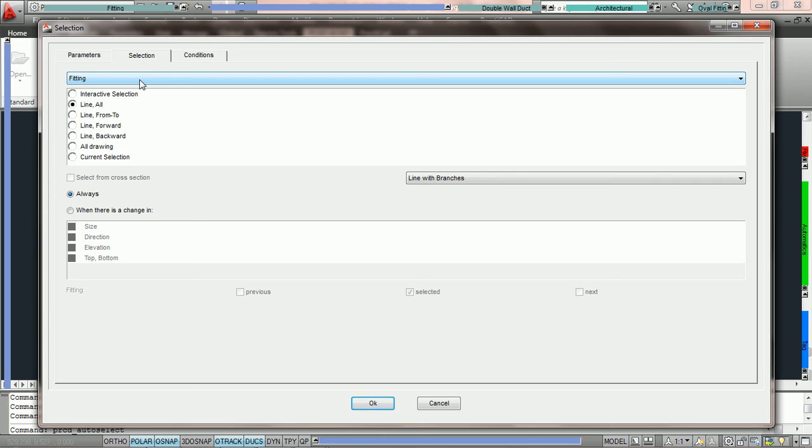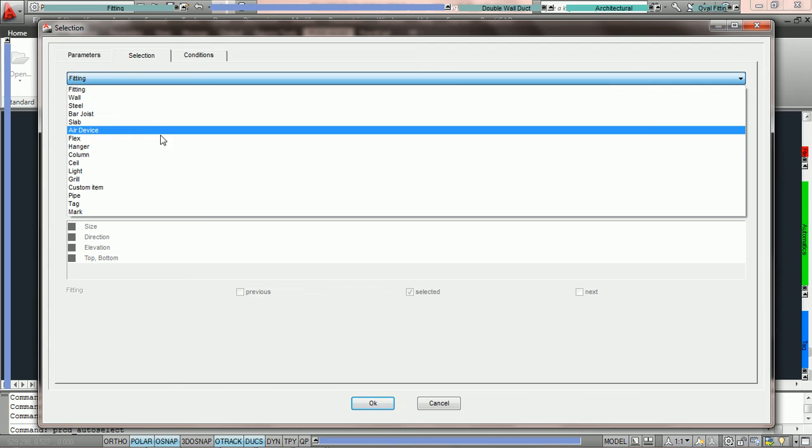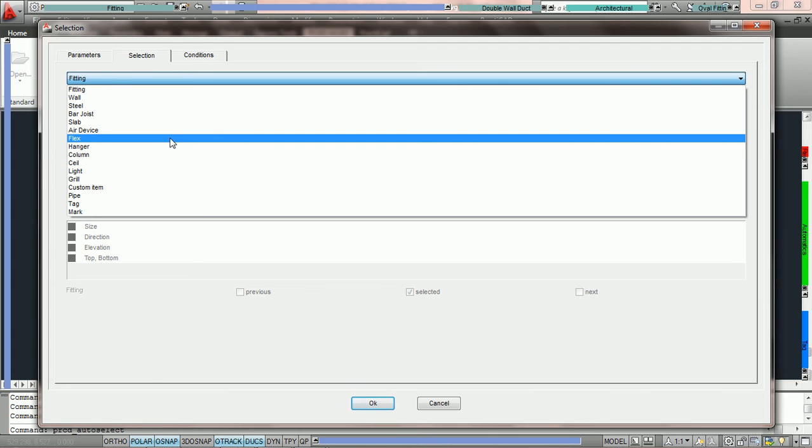The first option we have under the Selection tab is choosing the entities that we would like PractiCAD to use when we go to run this automatic. Here you can see that fitting is currently highlighted. However, if we click on this bar, you're going to get a drop-down menu of every entity in the software.